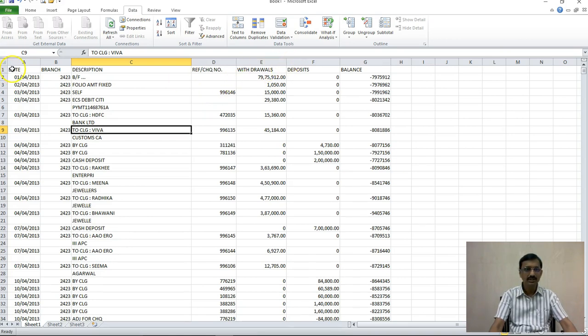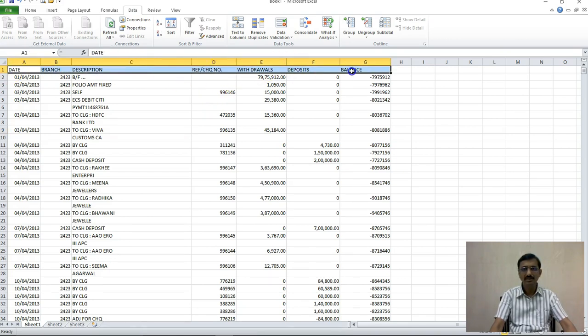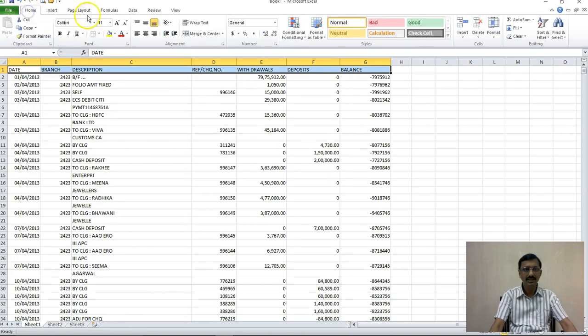I will just tweak this particular thing. I will select the headings and center them. Also I will make them appear bold. Now they are appearing bold.